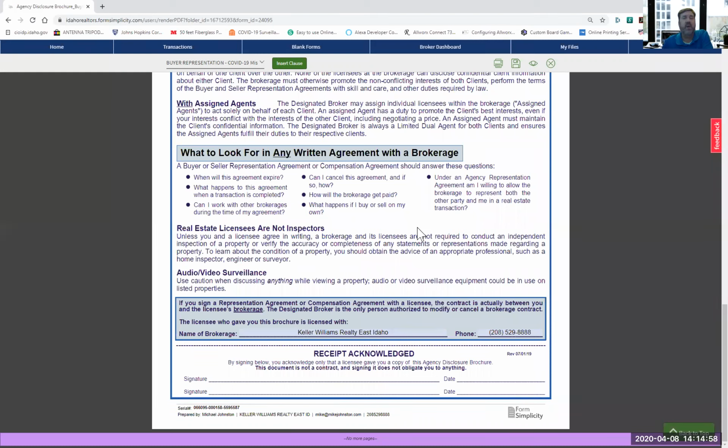This one's ready. What we want to do is go through these forms before we send them out to these different people. So I click that and say it's fine. I'm going to go ahead and close. Then we'll go to the next one, the buyer representation agreement. I click on it and it opens it up.